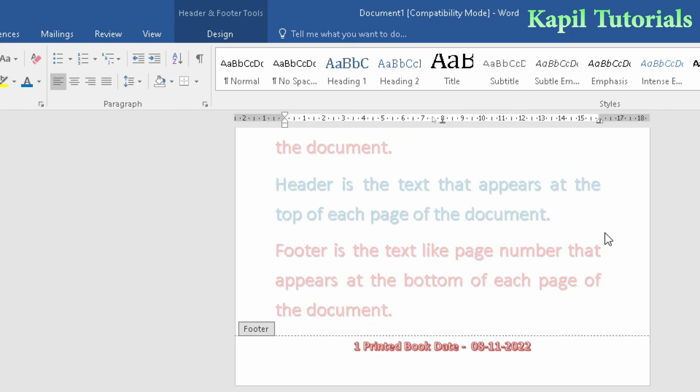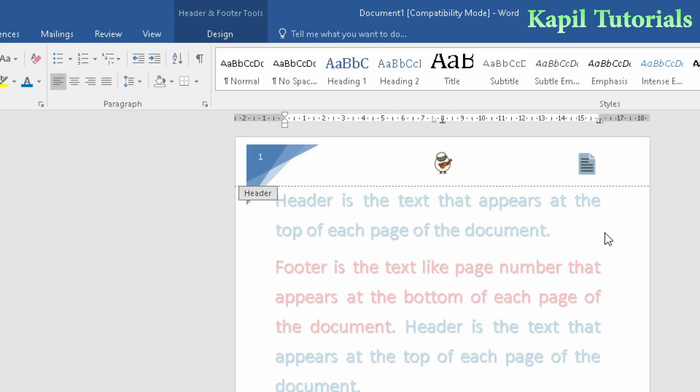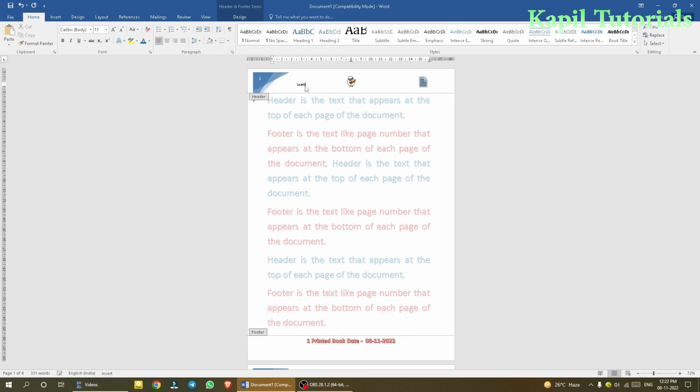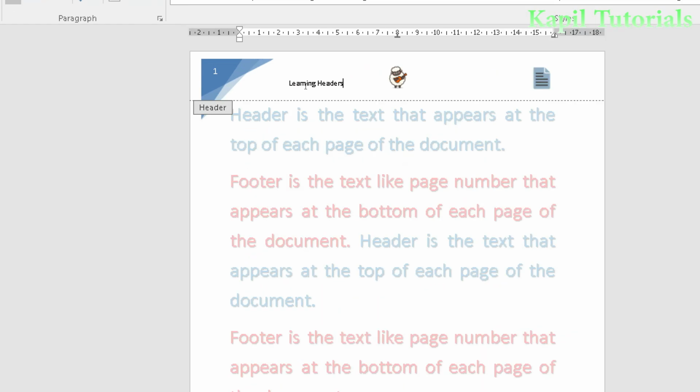So I hope the concept of putting the text and the concept of putting the images is very much clear to you, and you can easily differentiate between header and footer. Now suppose I am in the header section. One thing more I want to teach you. Suppose I am in this header section and I am typing my own text. I want to type my own custom header. I have typed here, suppose, learning headers.